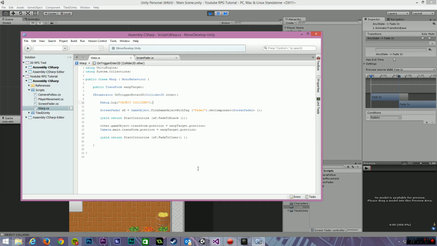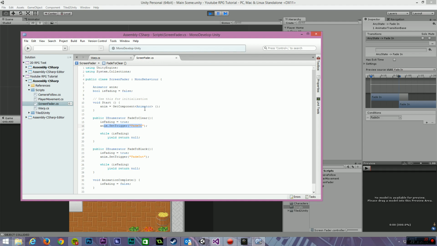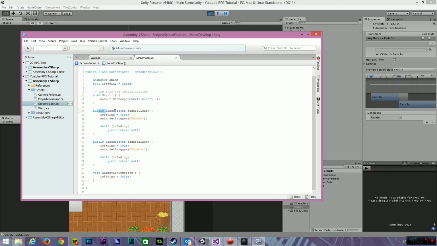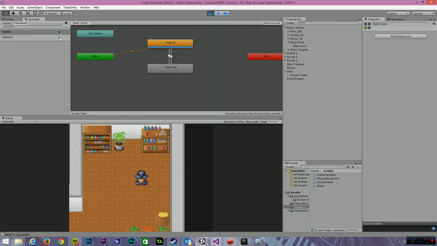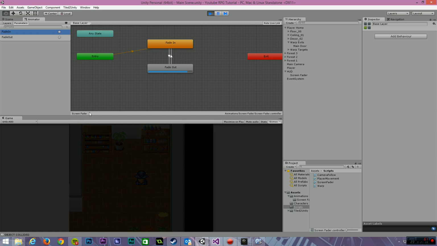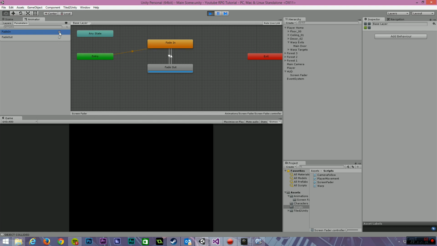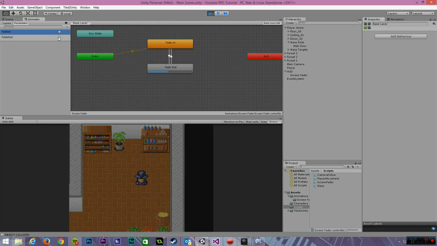Let's have a look at this code again just to make sure that we understand everything. The screen fader itself has two functions, fade to clear and fade to black. When you make a call to these functions as a coroutine, we're able to use the yield statement. So it sets the variable isFading to true, and starts the fade in animation using the trigger fade in. If I tick this, you'll see it fades like that. When you tick fade in, it goes back. Fade out goes like that.